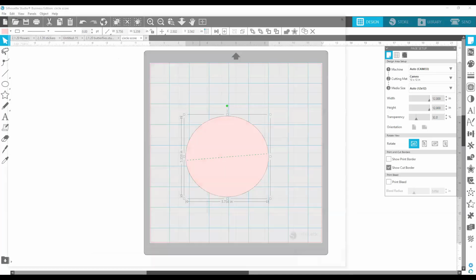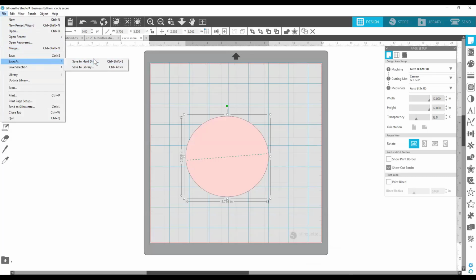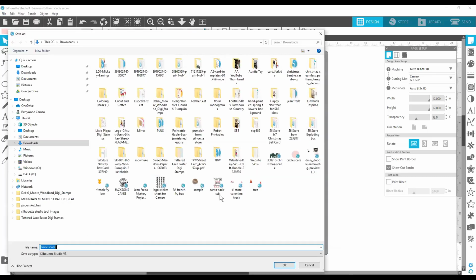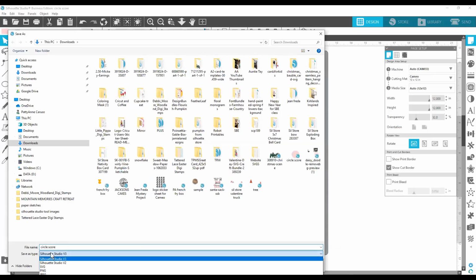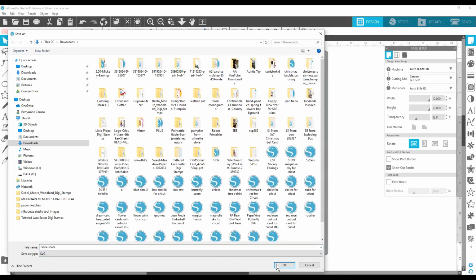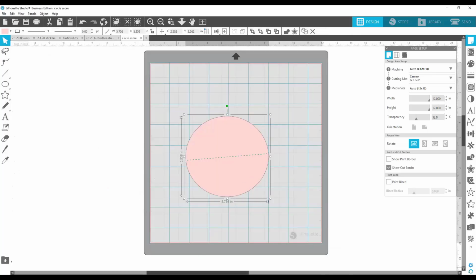Did I do something wrong? Browse. Oh, did I save it as a Silhouette file? I forgot to save it as an SVG. Thanks, Barbara. Go back. File. Save as. Save to hard drive. Okay, circle score. Remember, Silhouette files don't open in Cricut. Got to save it as an SVG. Okay. Thank you, Barbara. I'd have been looking for it till the cows came home. Holy Cricut. And so now, I don't know if I have to get out of here and back in. All these little boxes are in my way.